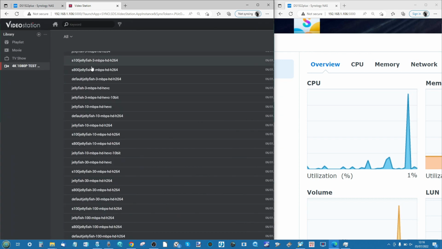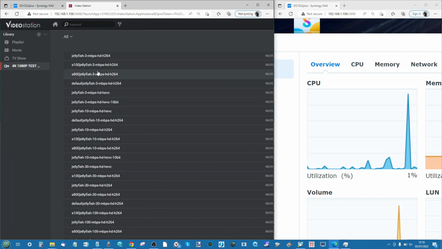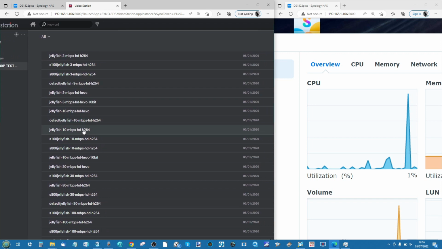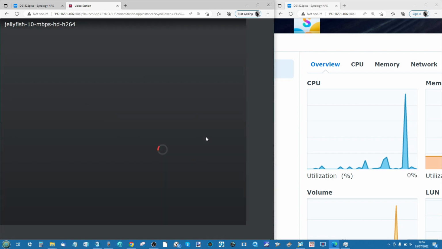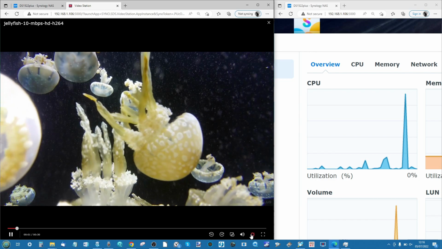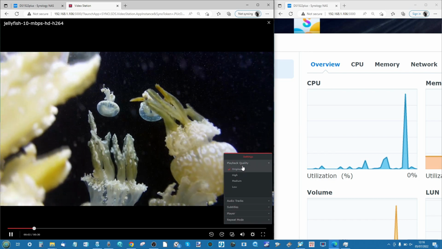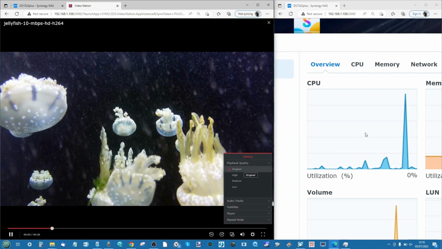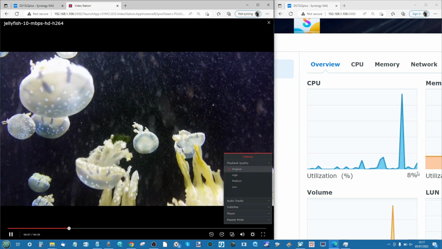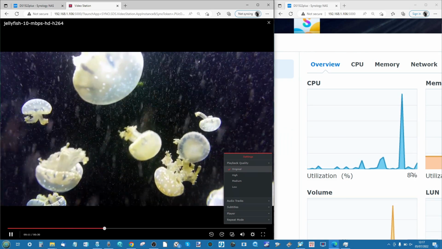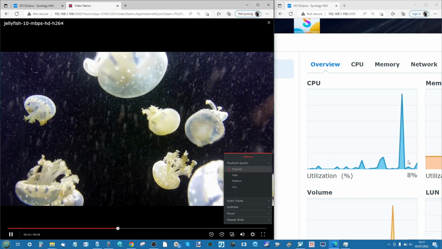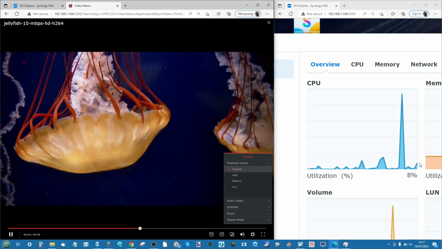So, now we've tried out the 3 megabits per second versions of these files, let's try the 10 megabits per second versions. So, firstly, let's go with the H.264. Nice and simple, it will play immediately and there will be no excess utilization there. We're playing the original quality file, and although CPU utilization will be a little, such as 8% here, it's not going to be the end of the world. It's going to go straight in and play like a charm.